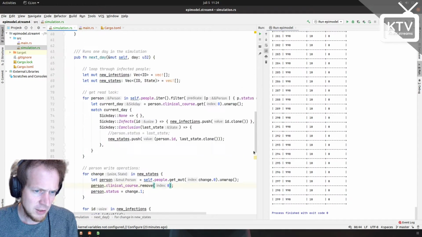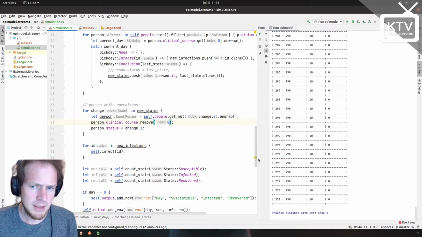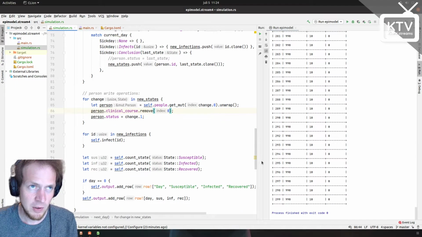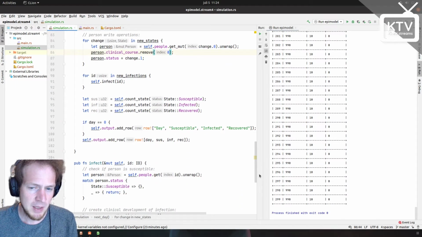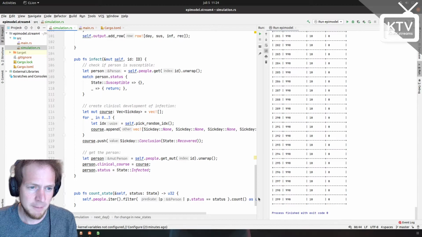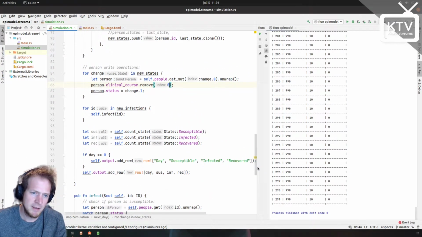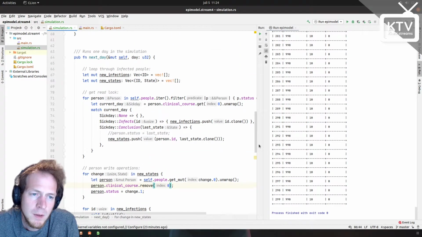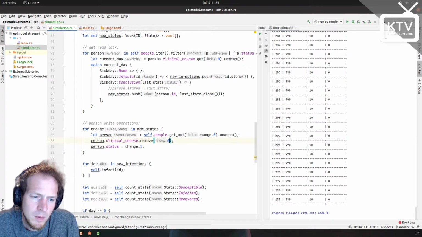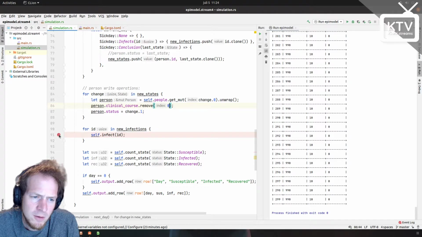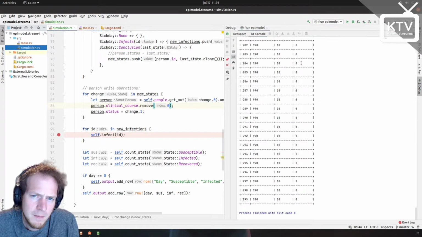What did we change to make this occur? Why is that happening? It seems like people are no longer getting infected. Okay, so that probably means that we never get to this. Debug it. Wait, no, that breakpoint is never fired. Is there ever a state change?